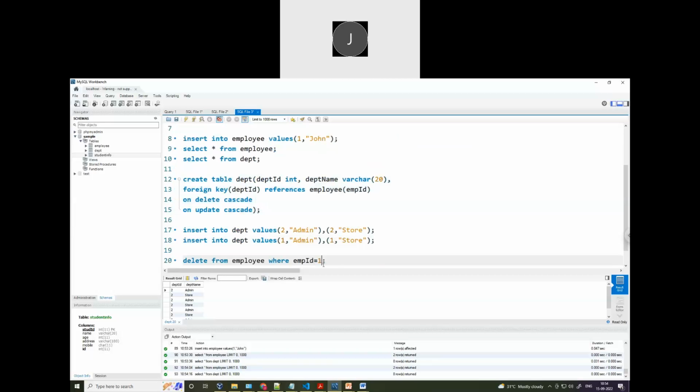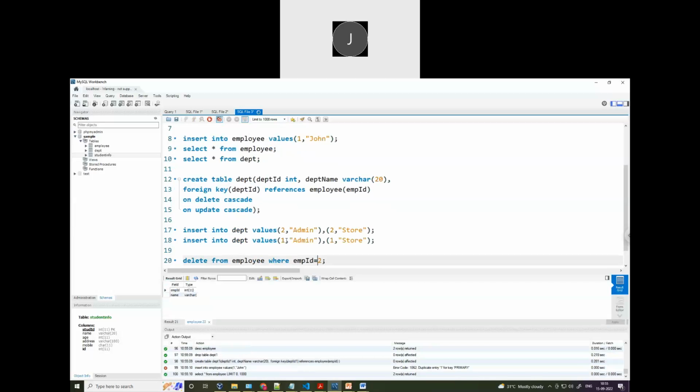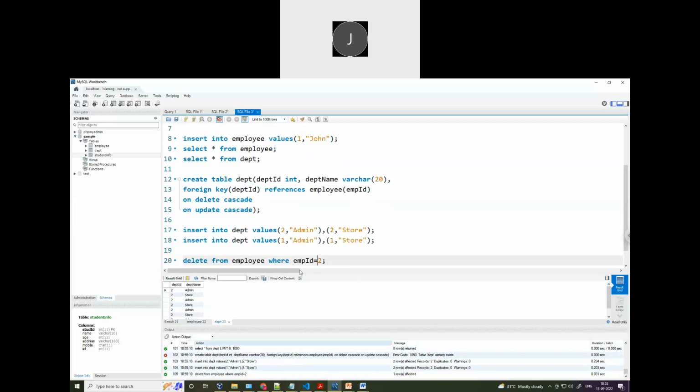If I try to delete the reference key 2, 2 is a reference. This key is referenced in the department table, and it is a primary key in the employee table. So from the employee table, I try to delete the reference key value 2. Now it will not throw any error. Why? Because we have said even if deletion happens, you will cascade it, so all the values from the department also will get deleted. I'll run this query. It is run, and you can see one row affected.